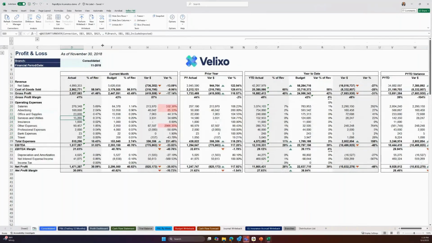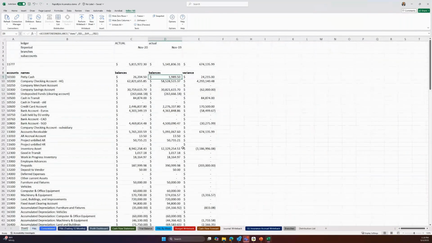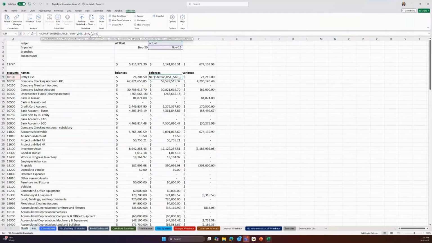Now, if I click on any random cell, let's say, for example, this one, service and utilities, you'll notice that we are using that account turnover formula right here. And this formula follows the exact same structure as the account ending balance right here, okay? You'll probably notice that in this formula, I'm leaving a lot of blank spaces between the two commas. If I click on any random one, as you can see, this was the spot to input a branch filter, okay?